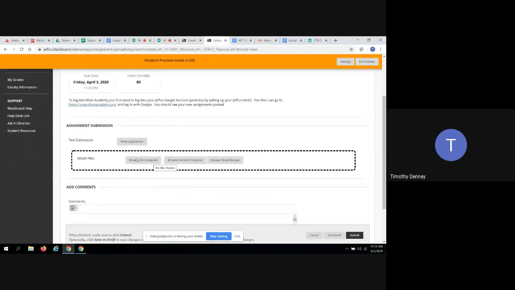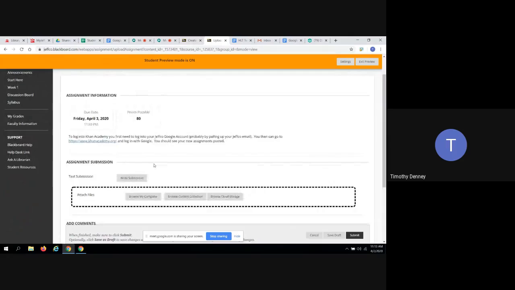upload that right here under this assignment. So you browse your computer or your phone and you upload that picture. I'll pause. Any questions on how to do that, or any questions on that?